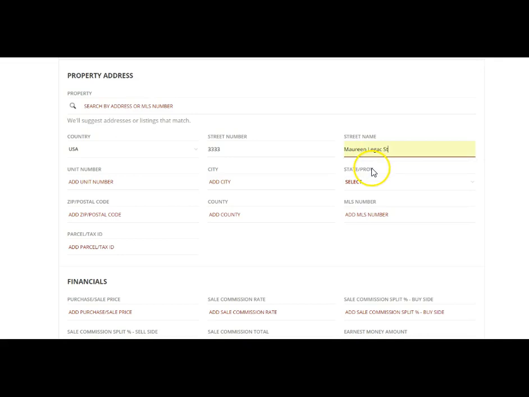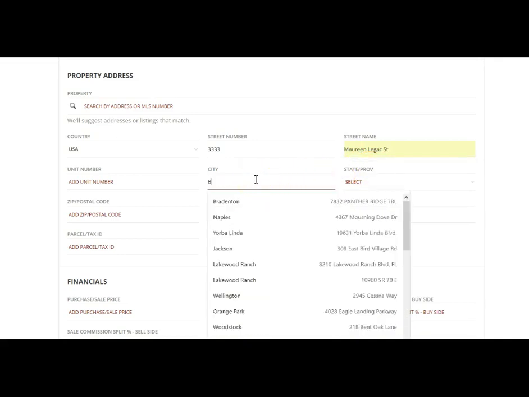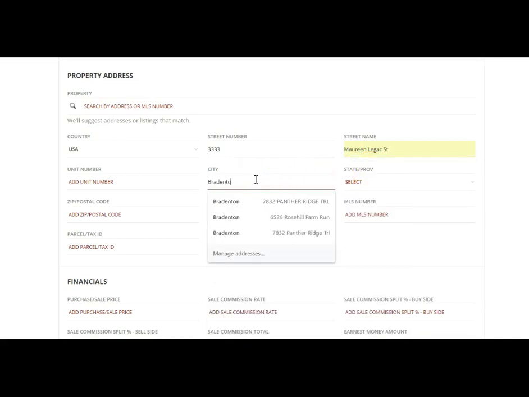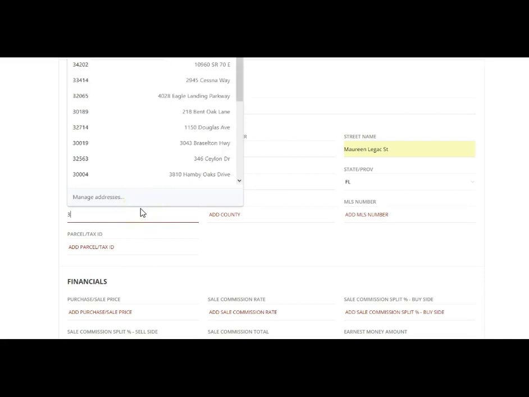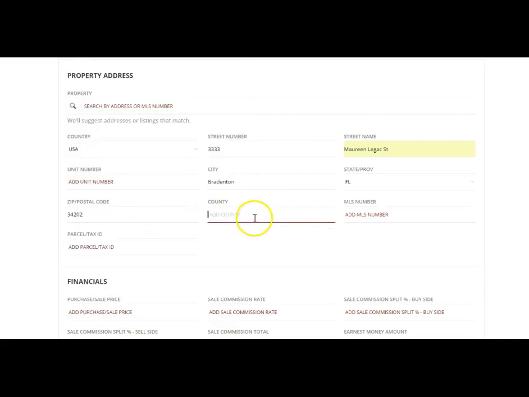There, Maureen Legas Street. And it's going to be in Bradenton, Florida. I'm going to select Florida. And the zip code is 34202. And the county happens to be Manatee County. And I don't have an MLS number because I'm just starting to put the listing information in to get the details populated. And let's say the parcel is 12345678990. It's my parcel ID. So this is a listing.